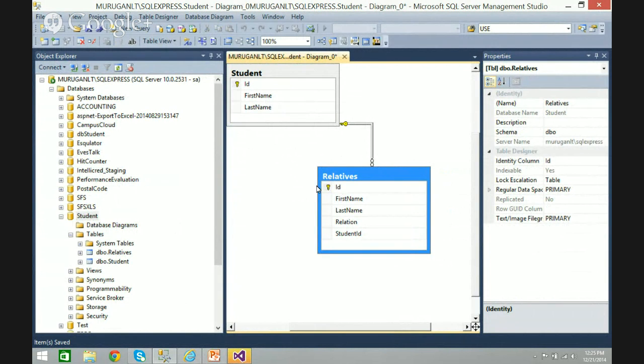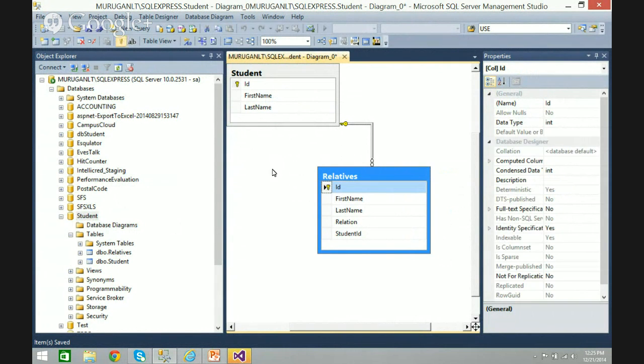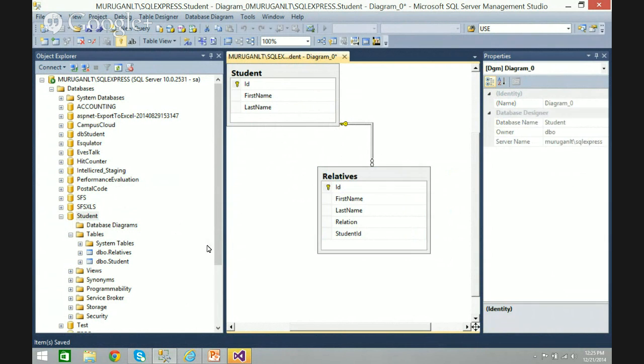So this is actually the key connection between student and relative. And again, there is an ID, which is set as a key, and it is set to auto increment. I have given identity specification as true.